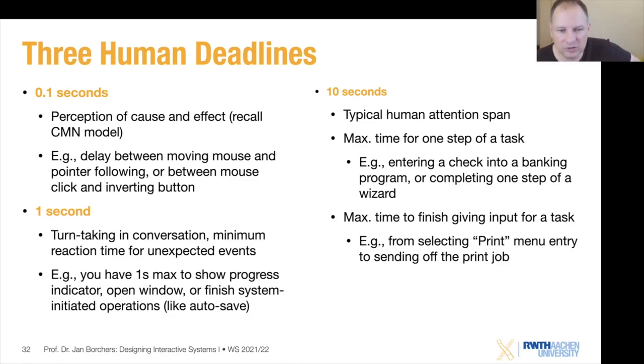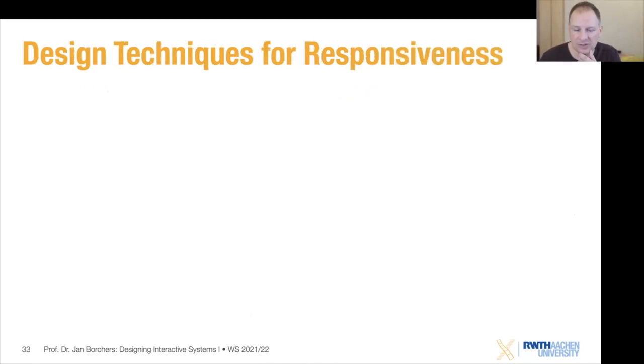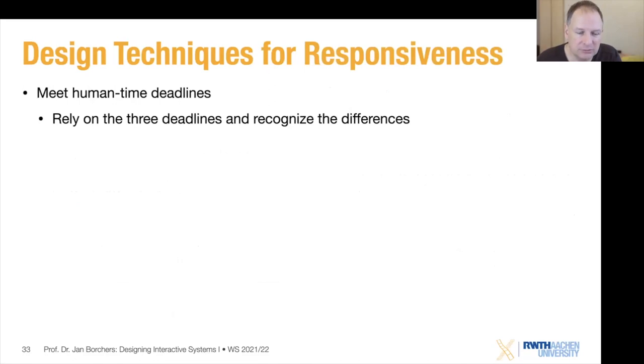And only when they come back to you, that means that you have a little bit of extra work to do to get them back on track with the task at hand, to reestablish context, basically. So how can we design for responsiveness? Well, you need to meet these human deadlines, right? That's the first thing. You need to rely on these three deadlines and recognize the differences of them.